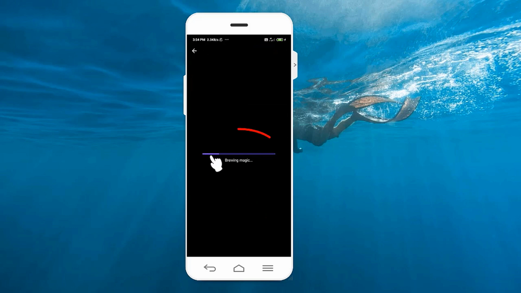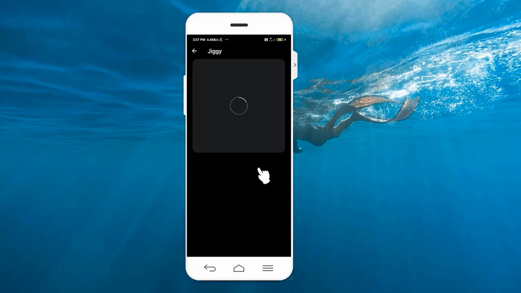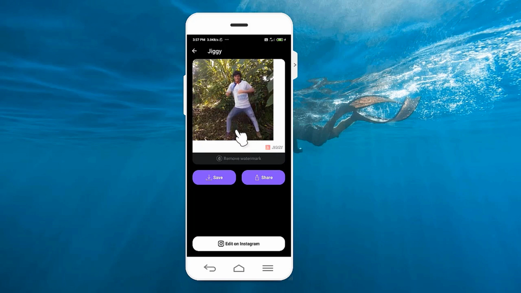After that you can see a loading screen saying brewing magic, and just wait till the loading finishes. Just wait a few more seconds, and our video is almost done. And our buffering has finished, and here you can see my selected image is dancing in the video screen.